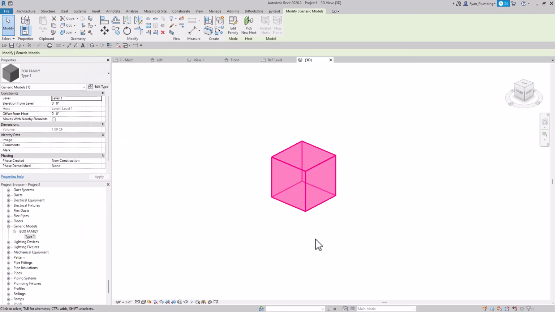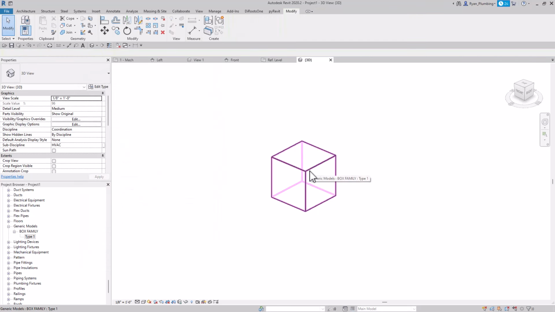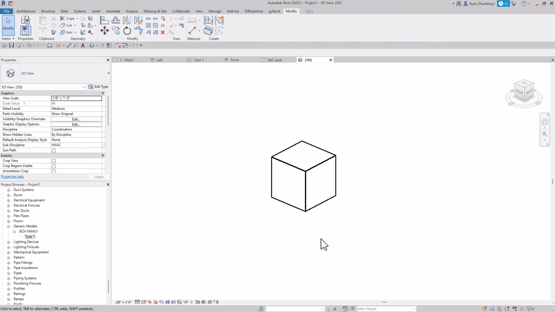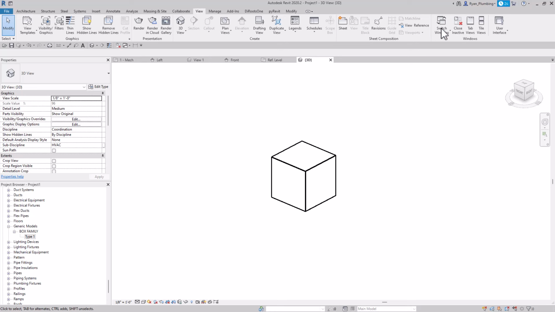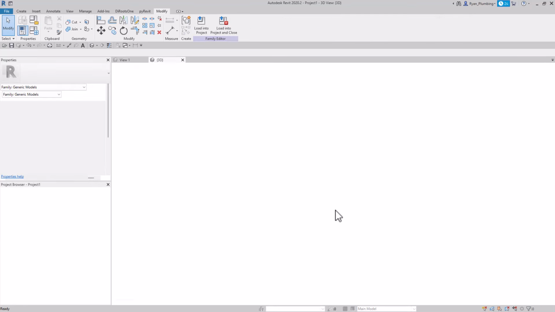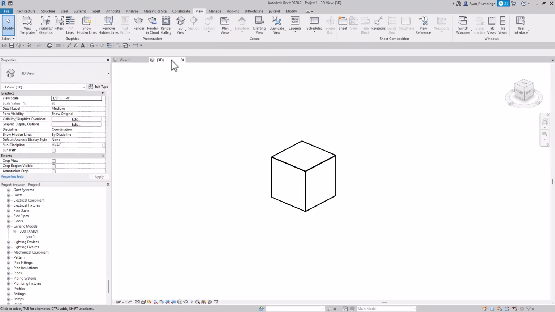Now the next family we're going to create is the instance type box, where we can use one family and have multiple different sizes. So I'm going to show you guys how to do that. Before we start, I'm going to go to View, and we're going to close the inactive windows. And I'm just going to have my family editor window right here and my project window right here. I want my project to always be on the far left, so I'm going to move that over.